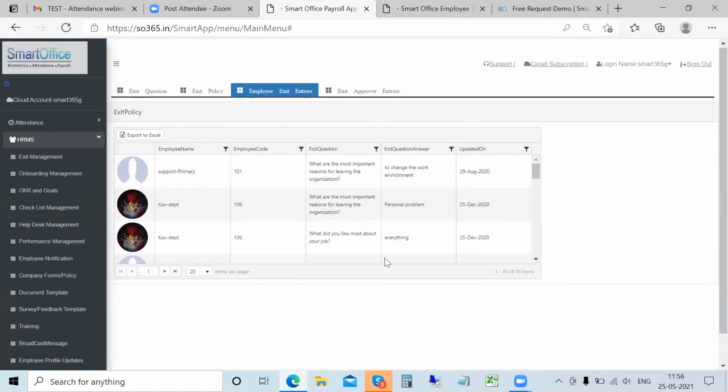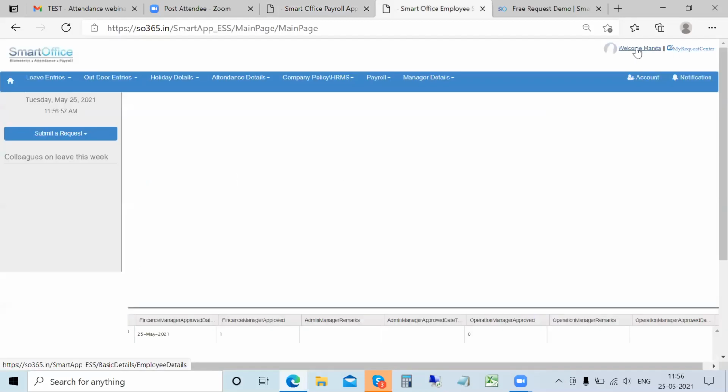So this is what is the important part in the ESS and the admin login from the exit management perspective. I can answer those, or I can quickly recap the entire session in the next 2 to 5 minutes, and then we will close the session. I'll be waiting for the questions now.